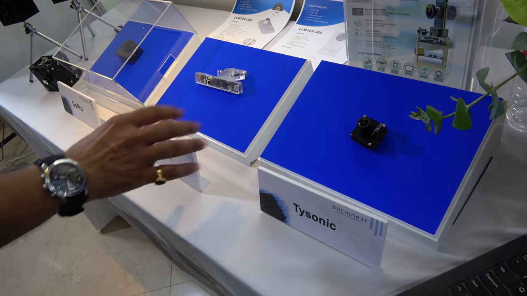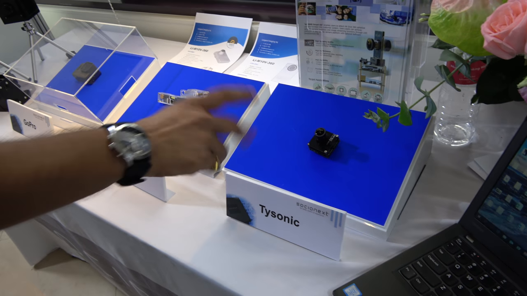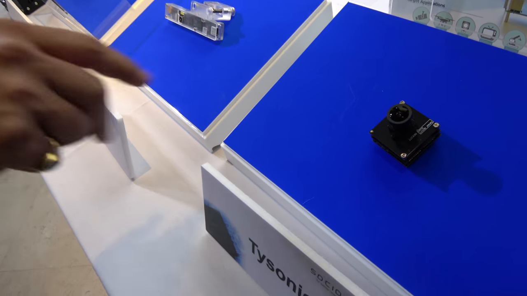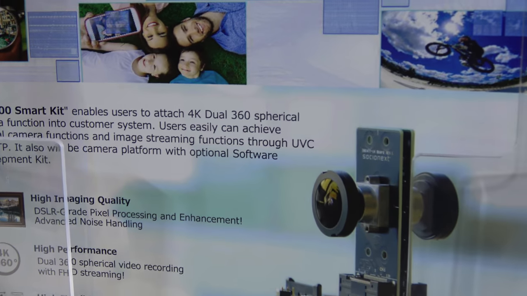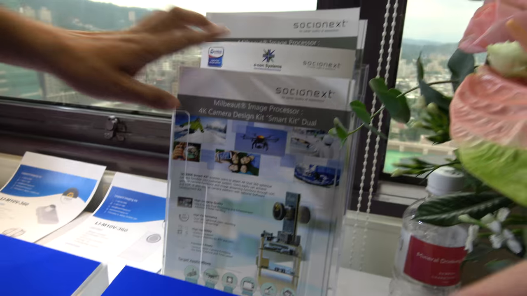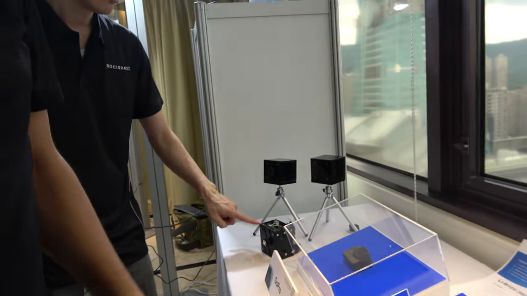These are some other solutions, some other chipsets. So like this is on another ISP called the M12MO. With a single camera, this is by one of our partners. It says 4K dual spherical, so this is for like a 360 camera. Yeah, 360 camera, right. Front and back.